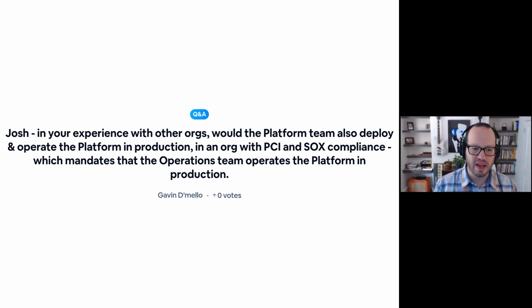So with PCI and SOX, in no way do you ever have to say, okay, you build it, you run it. The platform team may or may not be the SRE team. You may have, and there's a lot of different organizational patterns.